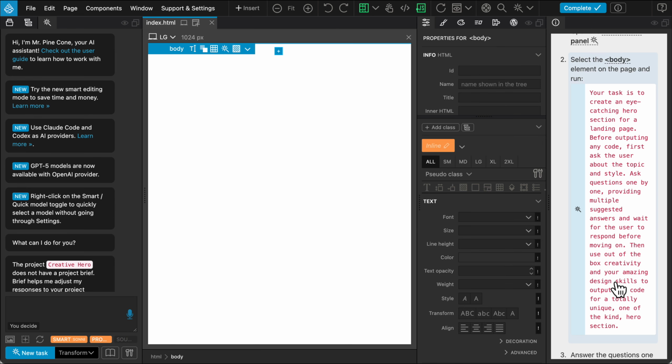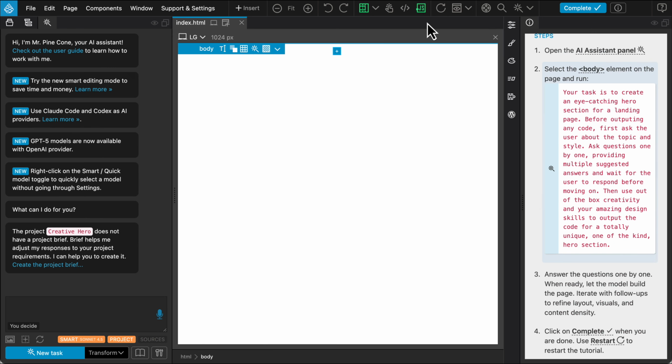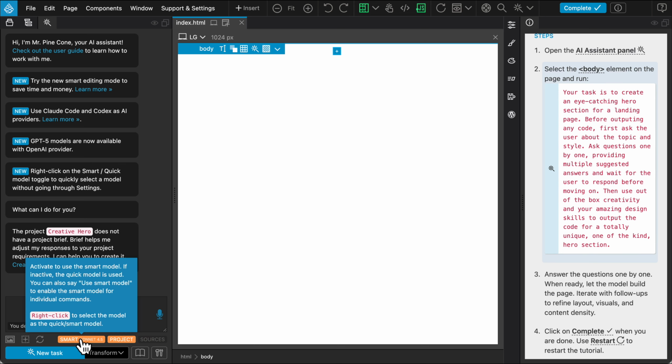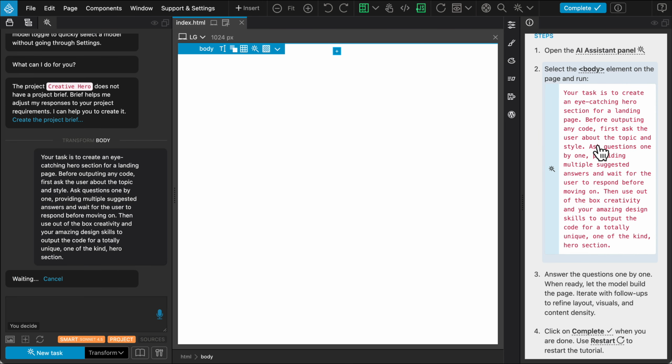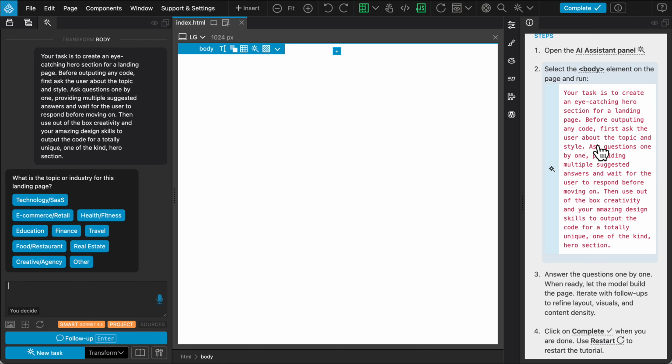Let's collapse the Properties panel to give us more room to work. For this task, we will use the Claude Sonnet 4.5 model, which is excellent for creative web design tasks. Now let's run the prompt. As instructed, the AI begins by asking for the topic or industry for our landing page. Let's choose health and fitness from the suggested options.